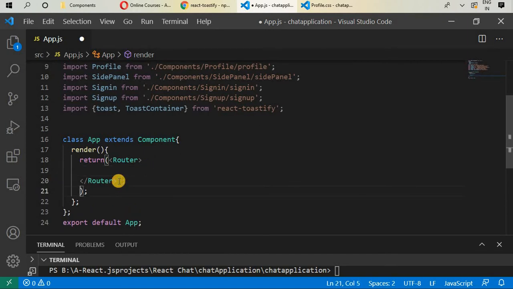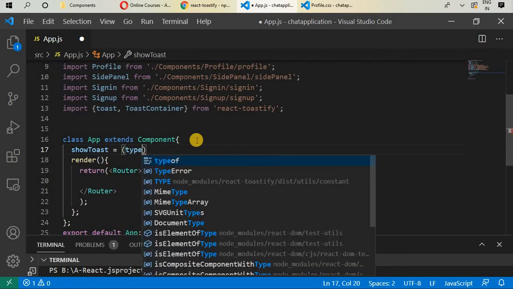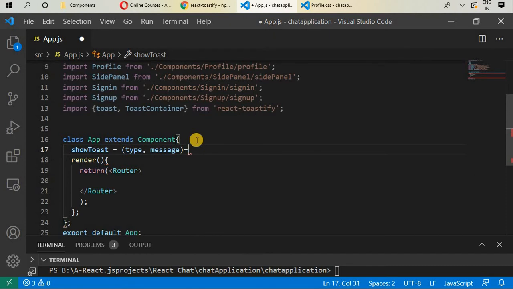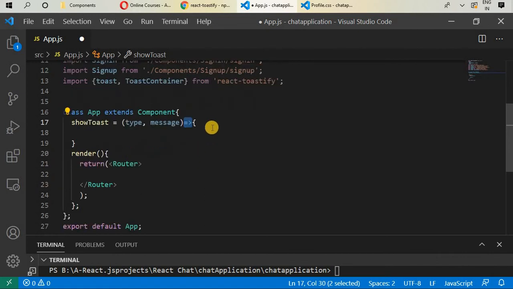So now in here we need to create one specific function for React Toast to specify whether the incoming message is the danger message, warning, or the success message. So we can create function as reactToast. We can write type and message. This is the argument that this function takes. So we always want to give the arrow function with the newest JavaScript versions.